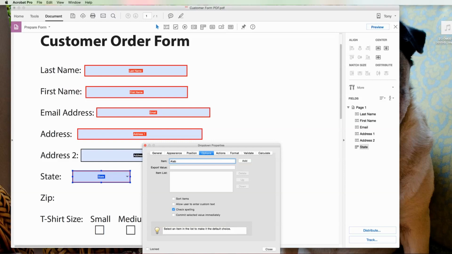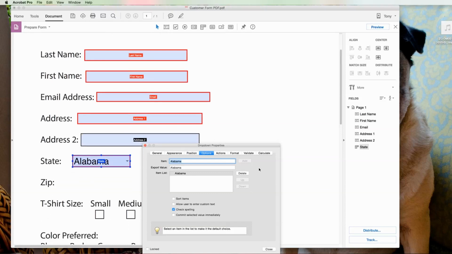It's spelled right, ALABAMA. And we'll say export value will be ALABAMA, and item list, ALO, we'll say add. Okay, here we go. There we go. Oh, very good. All right, now we've got that one. Let's do another one. Let's do ALASKA, and let's say add here.